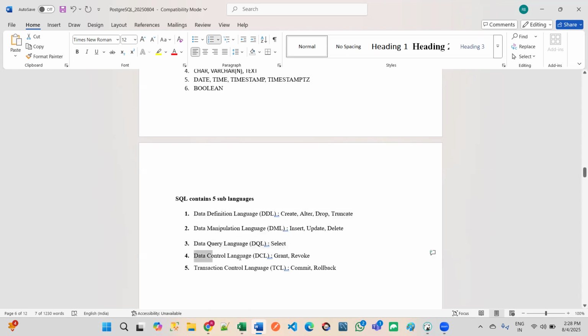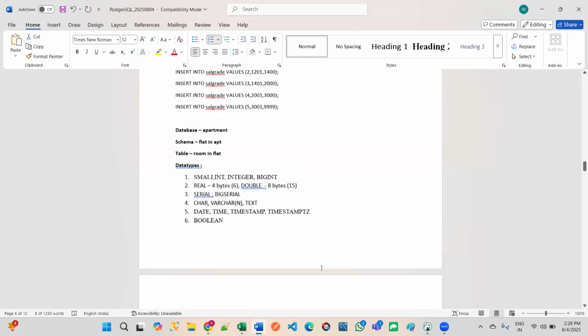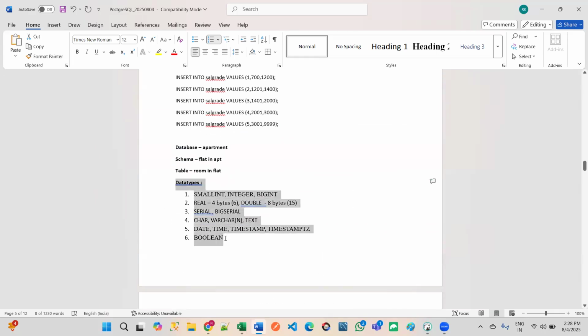Data control language means admin-related commands like grant and revoke. If we want to give a particular permission to a particular user, then we use the grant command. Revoke means we want to roll back those permissions from the user, then the revoke command is used. Commit and rollback will be discussed while discussing transactions. Now we will discuss the data types.